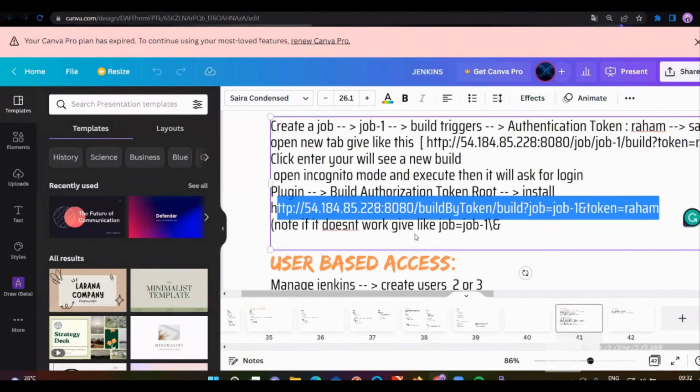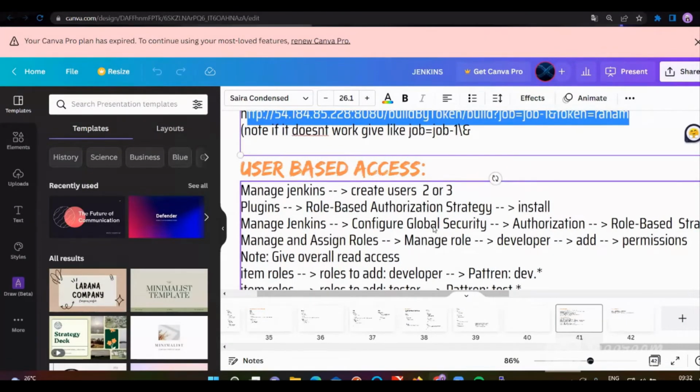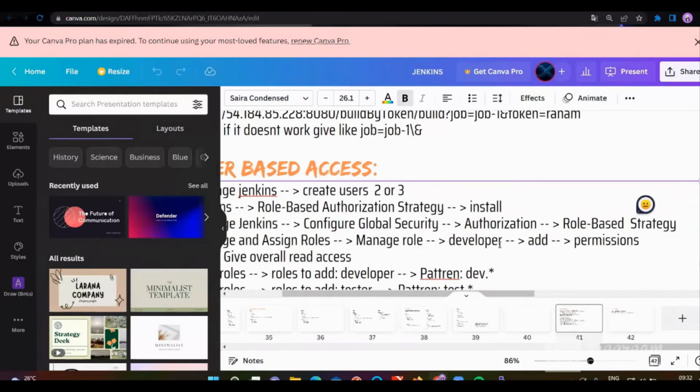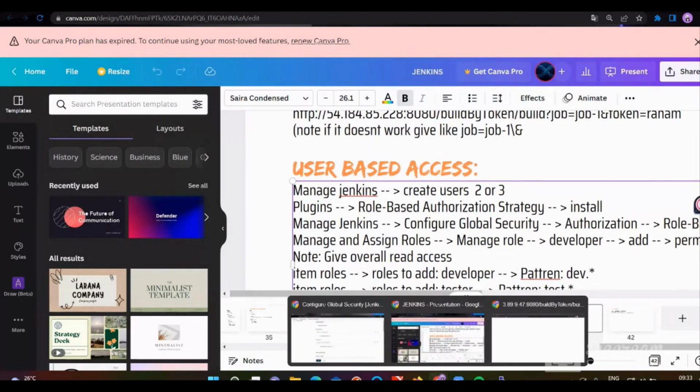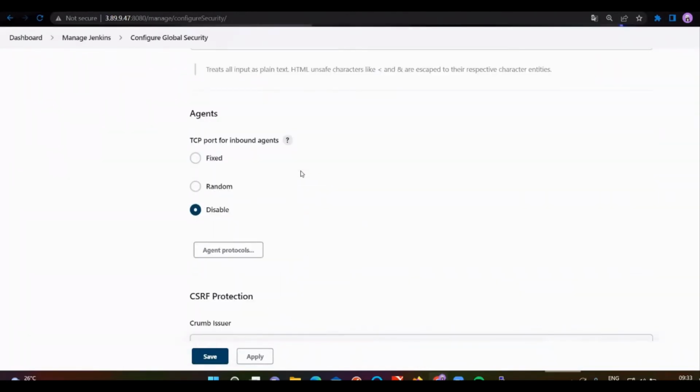So after installing, we need to go to Global Configuration Security. And here which part do we need to go to? Authorization. On authorization, we will see something called Role-Based Strategy. So I'm going back to my Jenkins dashboard. Here, I'm on global security. On global security, which thing do I need to perform? Go back once.